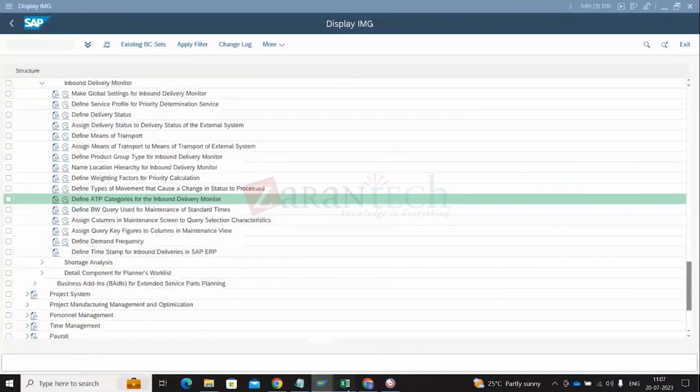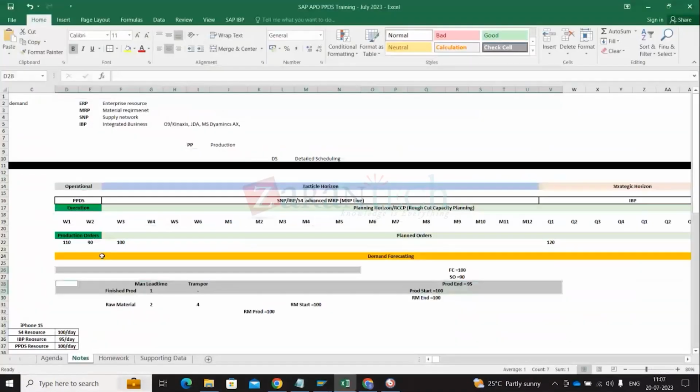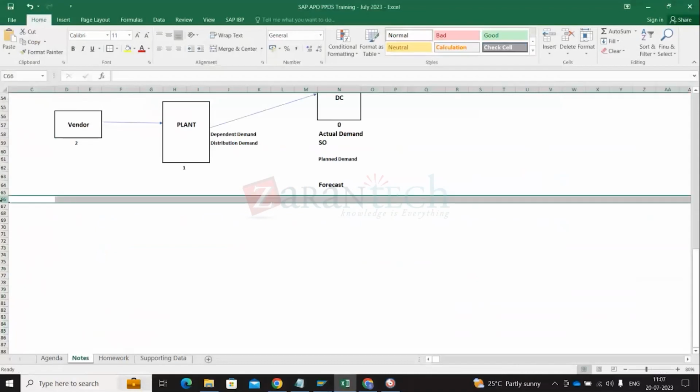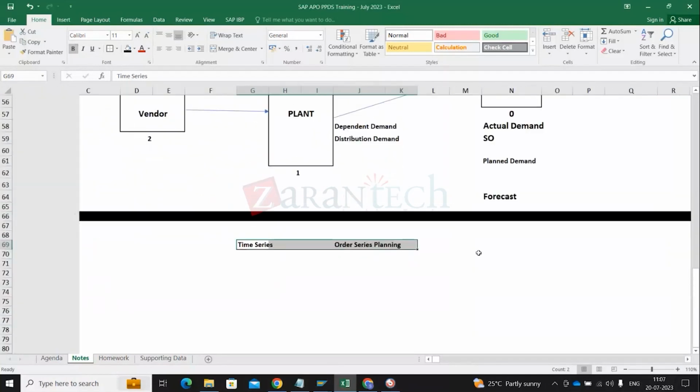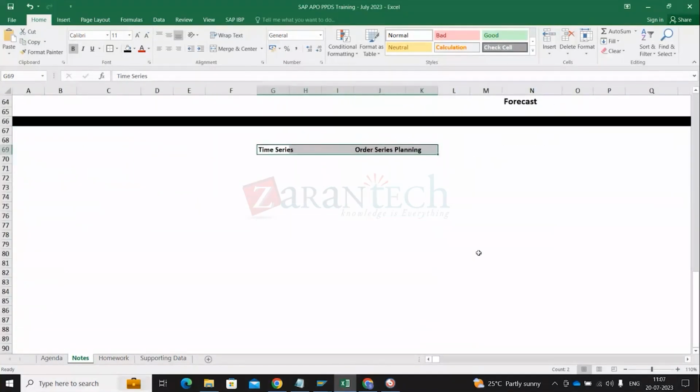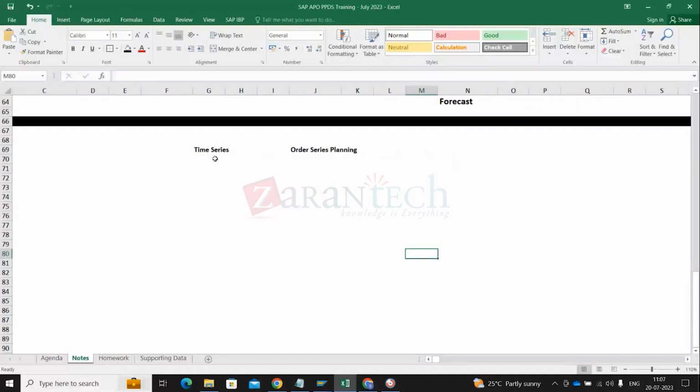So basically, before I explain that, I'm taking a little diversion into explaining one additional topic, which is called time series versus order series planning. Okay. Does anybody know about these differentiations? The planning engine can do two types of planning. If you are from an IBP background, you should know about it, because IBP first came in the market as a time series planning engine, and now they are upgrading themselves to an order series planning engine.